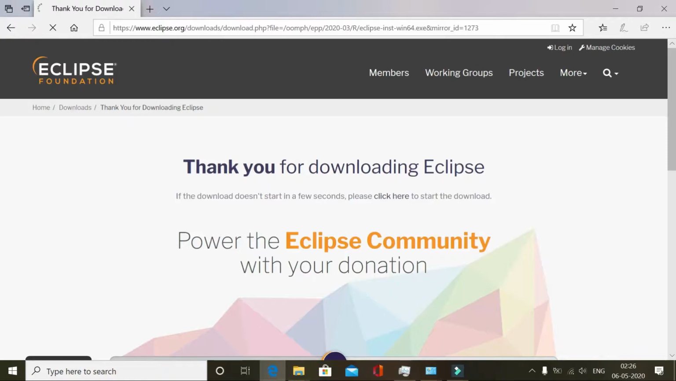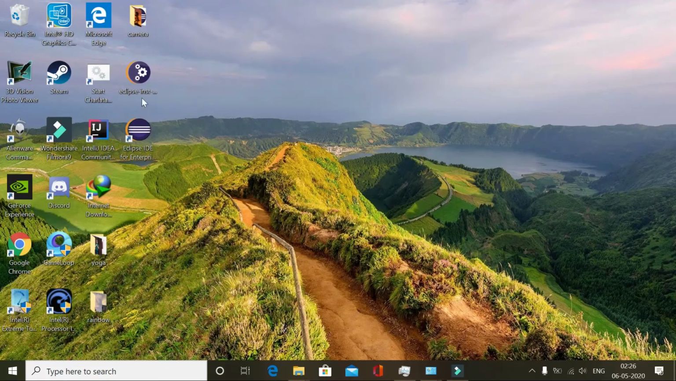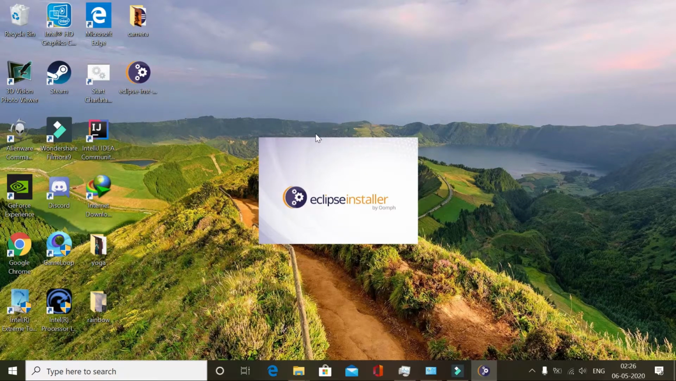So from this page it will download the setup. I am not going to download it because I have already downloaded. The setup file will be like this. Double click on it over here. The Eclipse installer is getting started.